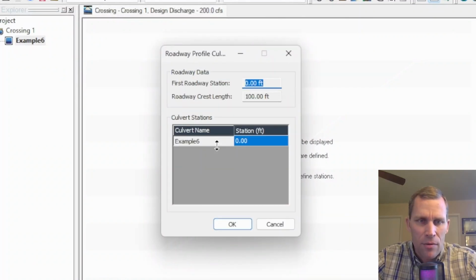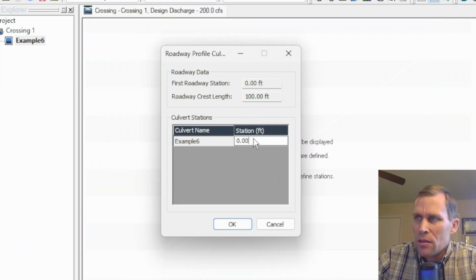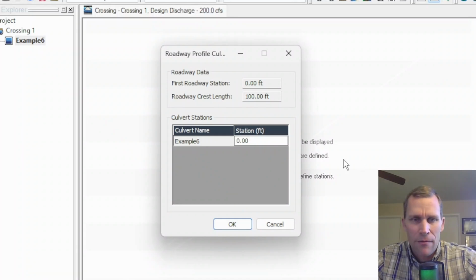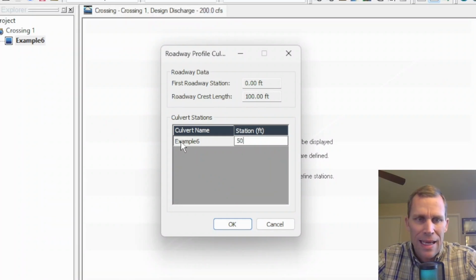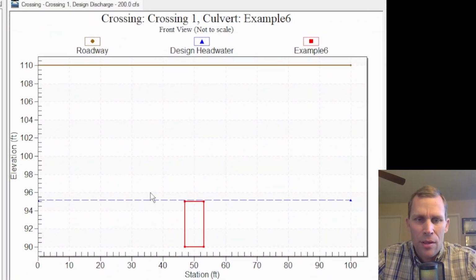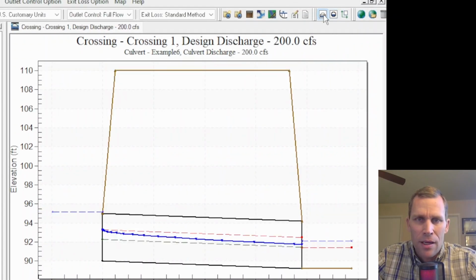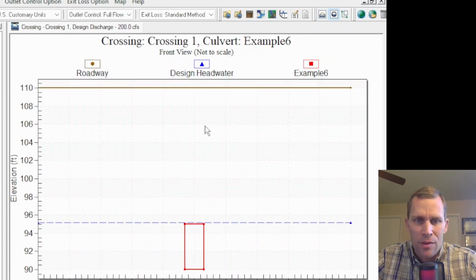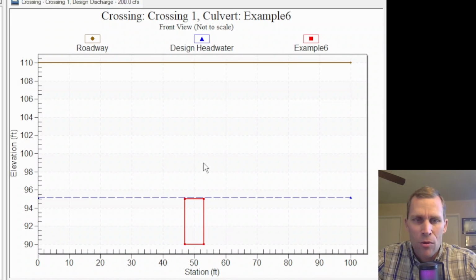And now what it's asking for is, for culvert example 6, what is the center line stationing based on that roadway stationing? So it tells us to type in a 50 here for the stationing of the center line of our culvert example 6, then click OK. Boom, that's all we have to do here. Now the plot for our front view has been defined. Here again is the side view. Here's the front view we just created. Here is our box culvert right here.